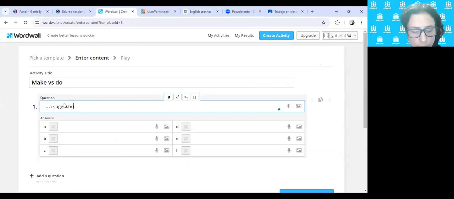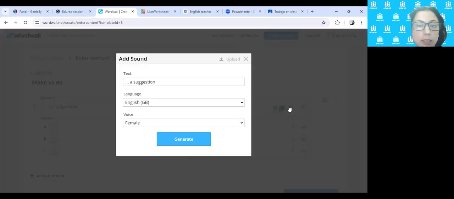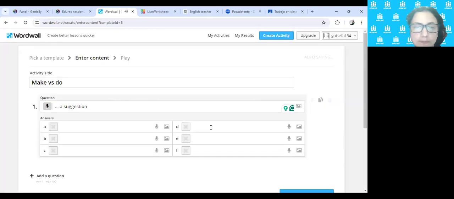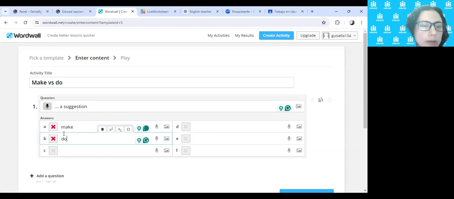A suggestion. Now, if I want to add some pronunciation, I can click here on this microphone. I can generate the sound. A suggestion. Okay, let's take a suggestion. I can also add a picture, but it's not necessary. Now, we have two options, right? Make or do. The right answer is make.